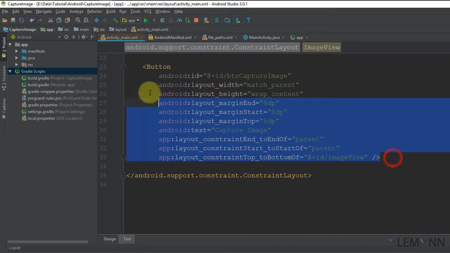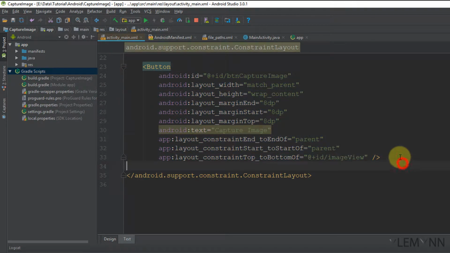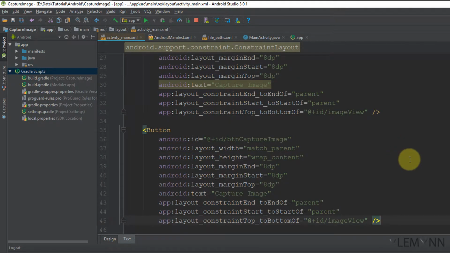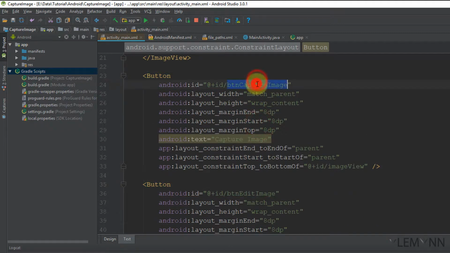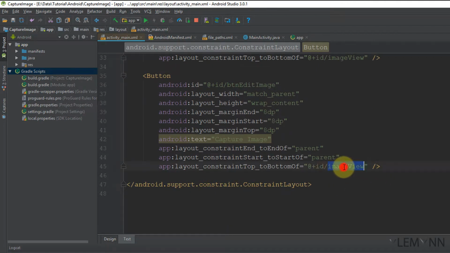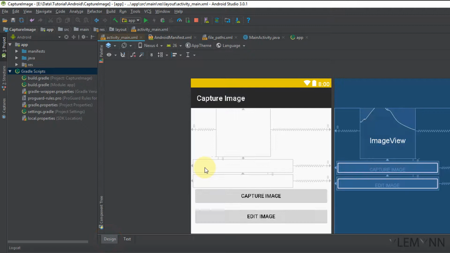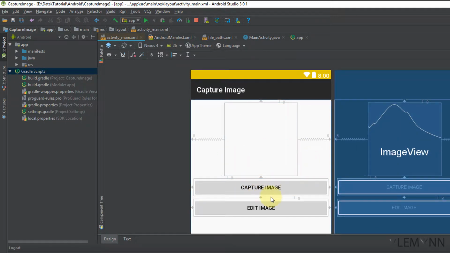Inside this, we need to add another button. I'm going to add this just here, and I'm going to say ID button edit image, and it is going to be just below button capture. Okay, I'm going to say edit image. I'm going to copy this. I'm going to check if everything is fine in design view. Yes, everything is fine in design view.